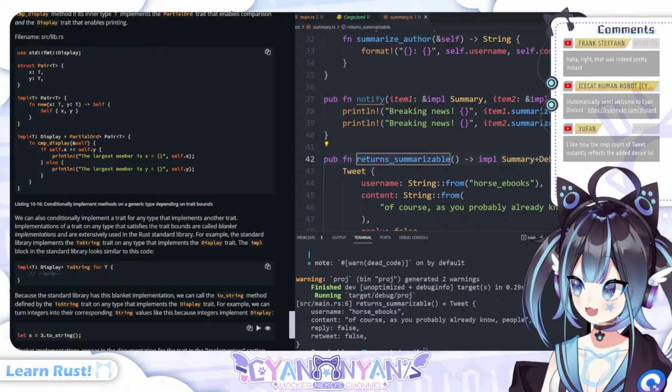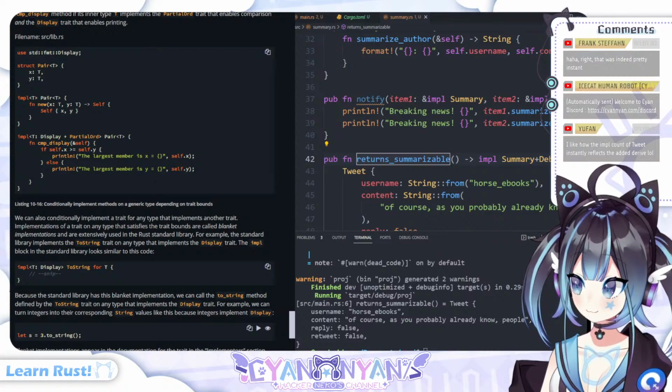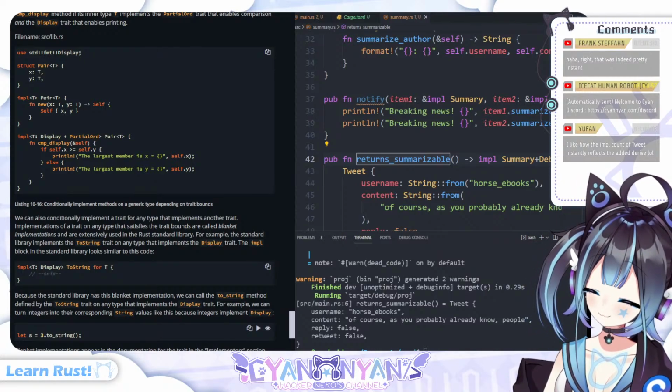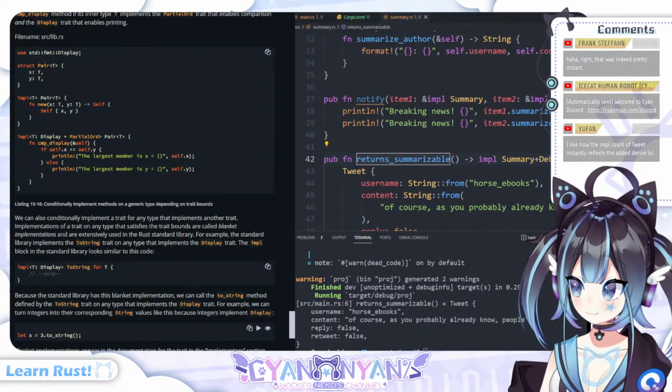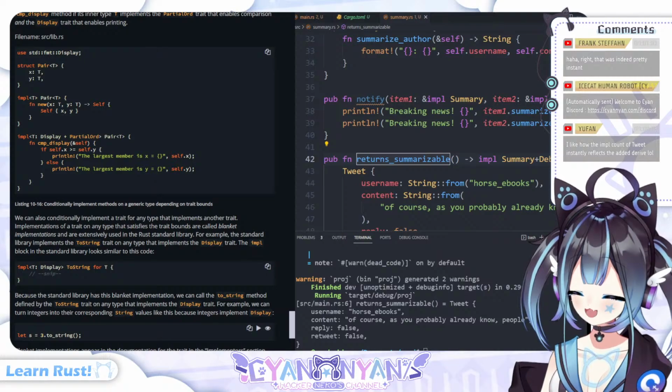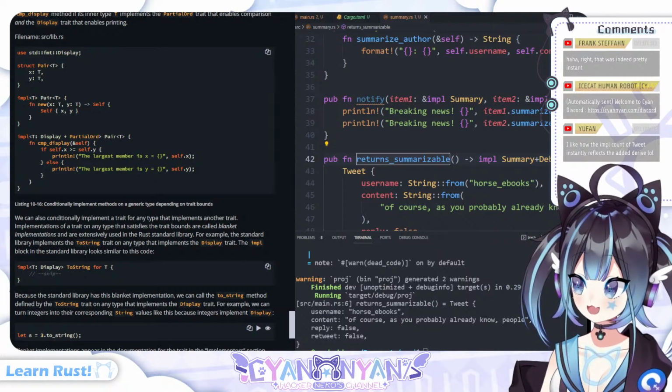Compare, Display. We can also conditionally implement a trait for any type that implements another trait. Implementations of a trait on any type that satisfies the trait bounds are called blanket implementations and are extensively used in the Rust standard library.